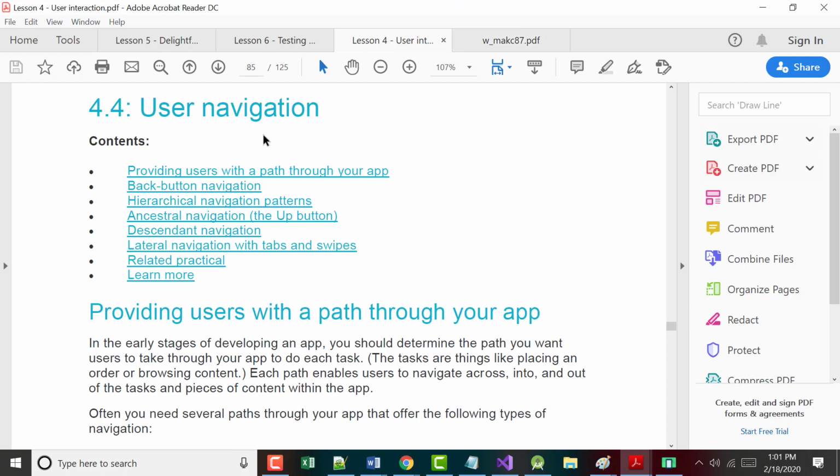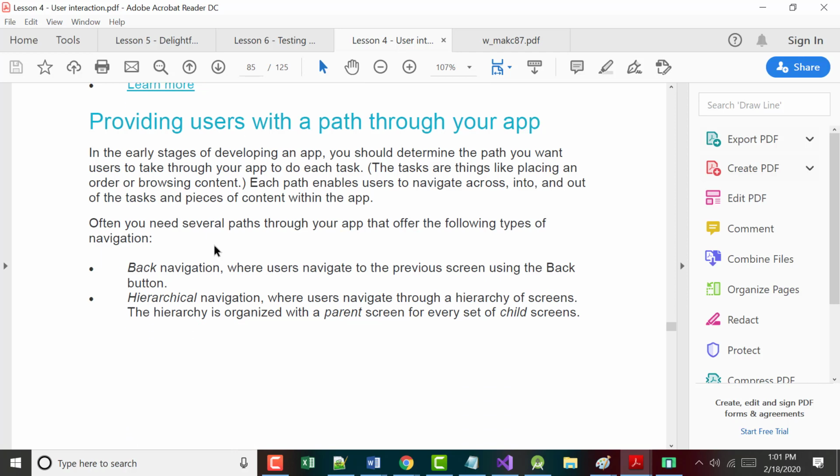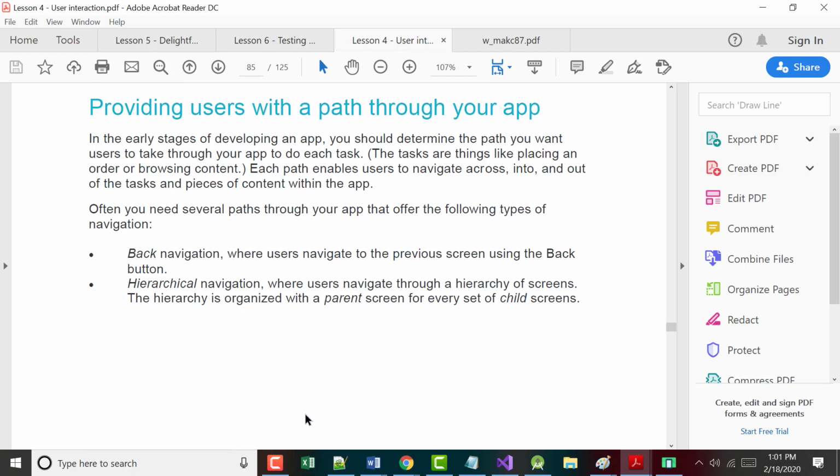But as it says, with user navigation, you want to provide users with a path through your app. Most of us are used to hitting the back button to get where you want to go.